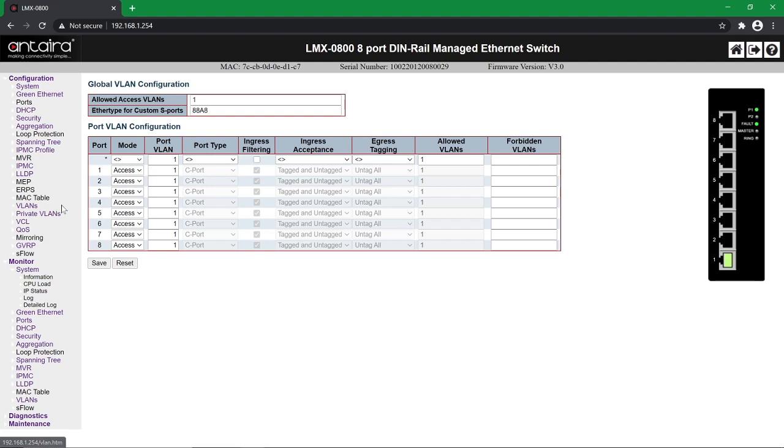To begin, input under Allowed Access VLANs the VLANs you would like to have configured for communications on this switch. For this example, we will be using VLAN 1, 10, and 20, which were configured on the Cisco switch. Next, we will be setting up port 2 as an access port for VLAN 10, port 3 as an access port for VLAN 20, and port 8 as a trunk port, which will be connecting to the Cisco switch.